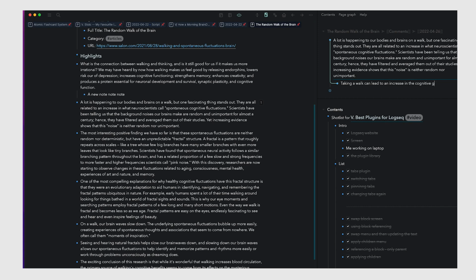This way you can keep your notes and highlights separated, thereby avoiding the confusion. So this is kind of like a super brief overview of how I make my book notes.